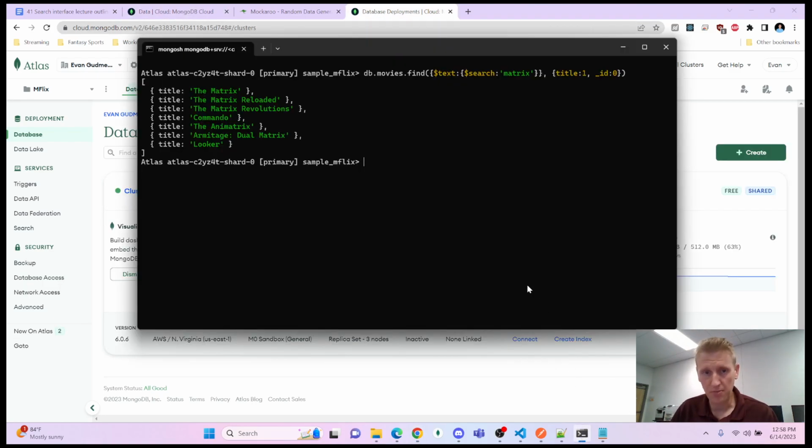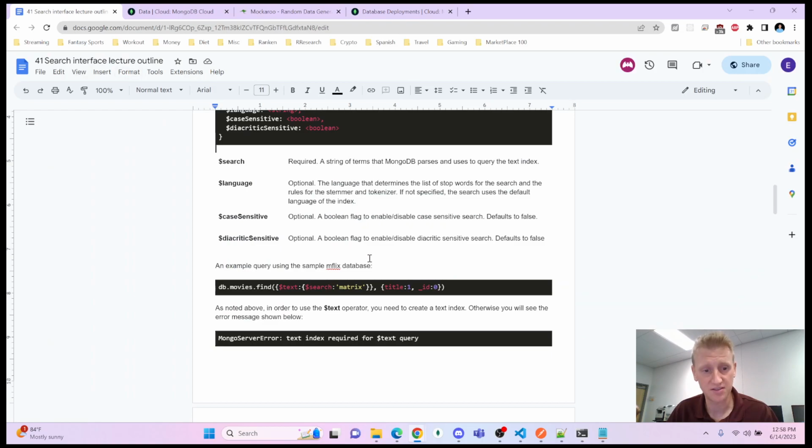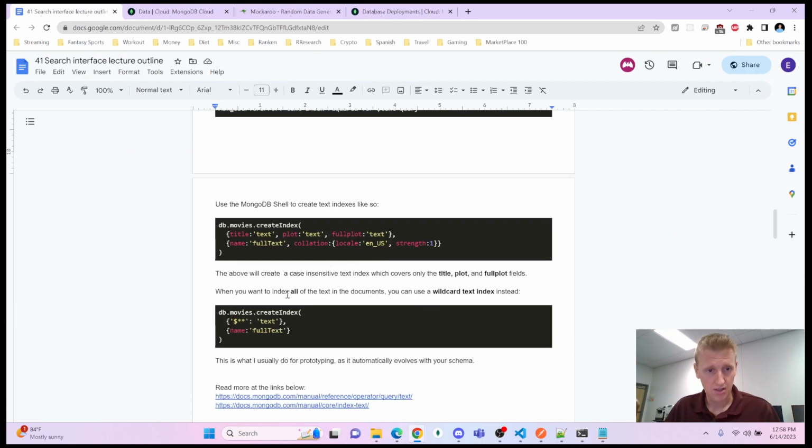So now if I go back, run that same query, there you go. Text index required for the text query. So that's what I would expect out of the box, that you cannot do a text search without adding this index.